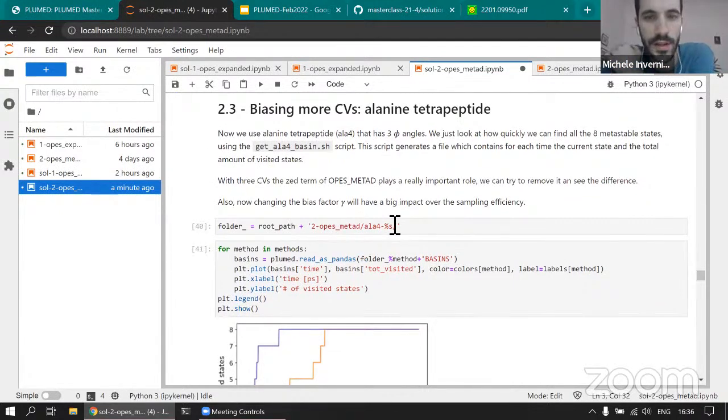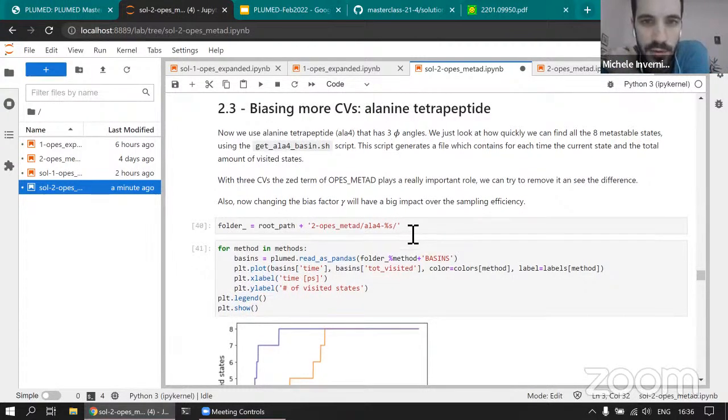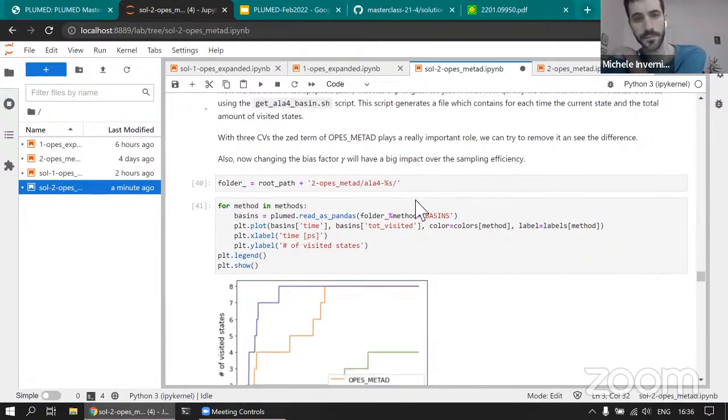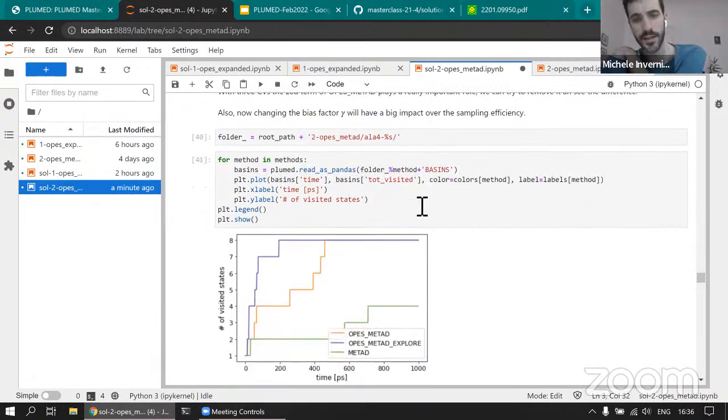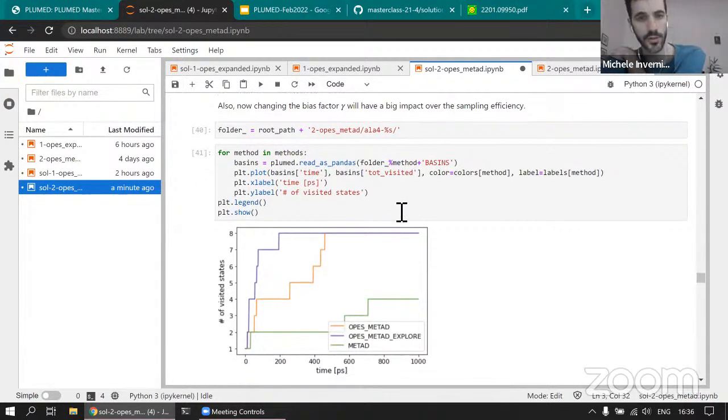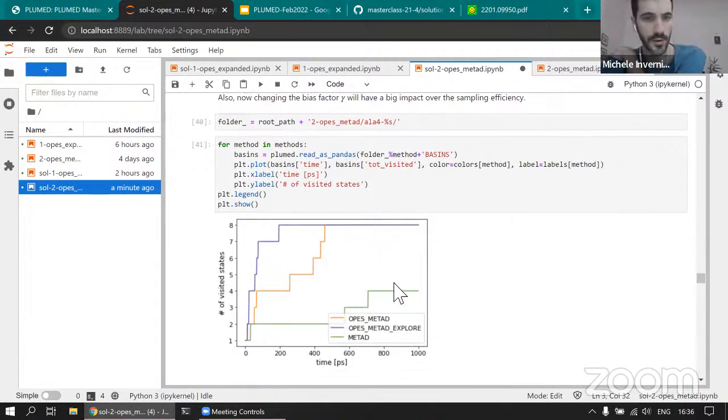If you go to more than 2 collective variables, here I was using alanine tetrapeptide, which has 3 phi angles. And I just ran a simulation with, again, OPES Explorer and metadynamics. What I'm plotting here, okay, now we are looking at a 6-dimensional collective variable space. So of course, it's harder to say where you are.